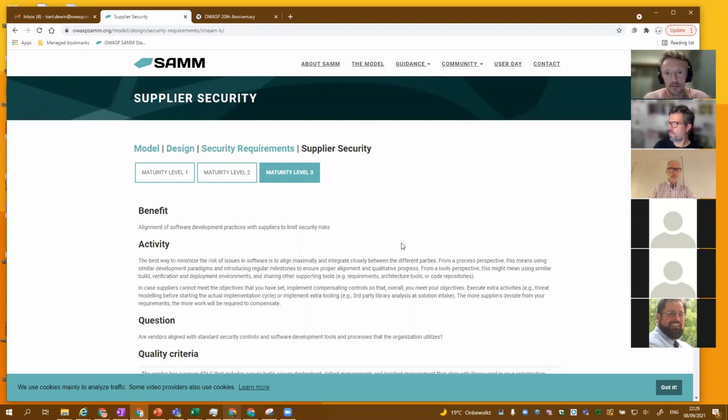All right. Any thoughts on this? Any questions with regards to supplier security? Any experiences that you might have had in discussions with different suppliers in your particular context? So Bart, to start off, we have an issue on GitHub regarding this, so maybe we can address that now.